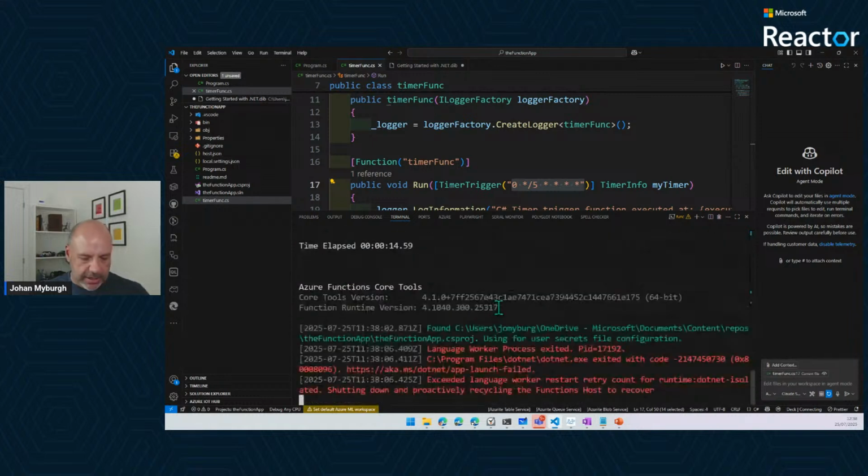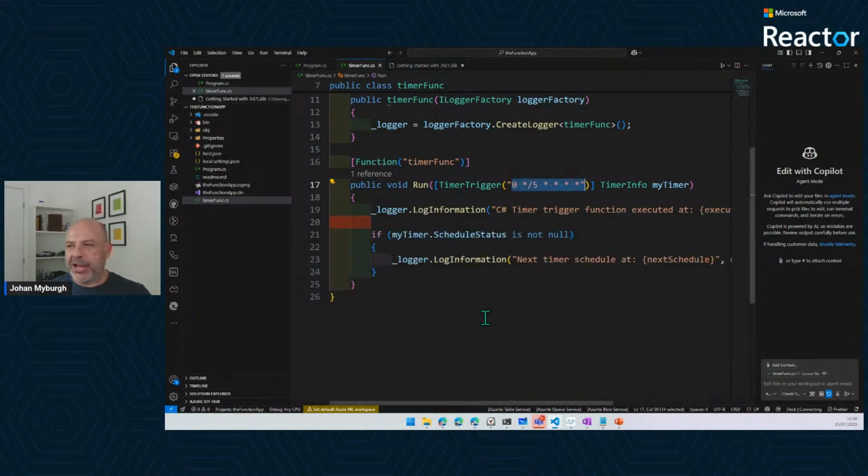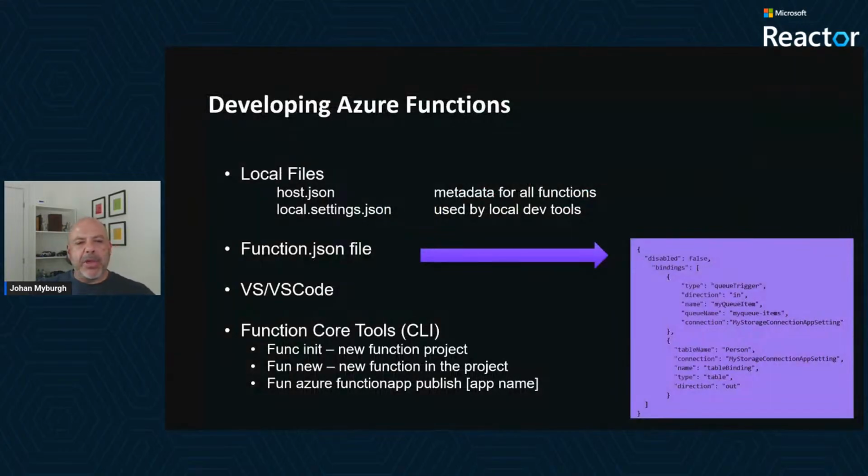It's not shutting down. All right, I'll just completely trash it. That should also work. All right, so I mentioned the function core tools.